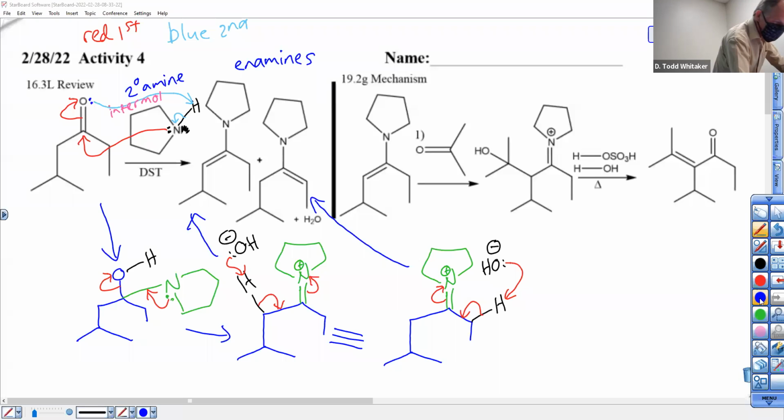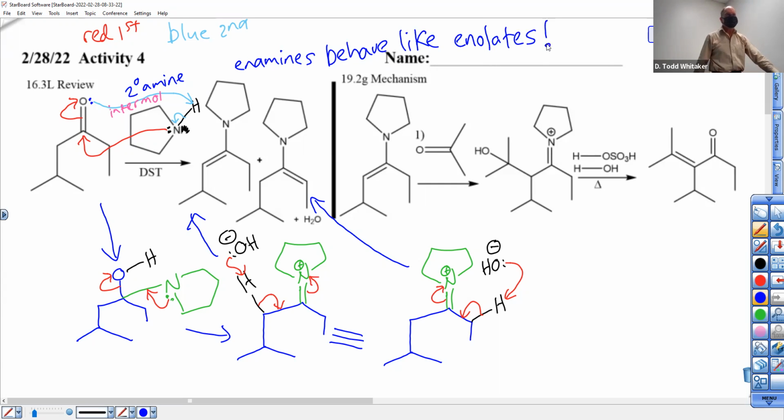Enamines behave like enolates. That's why we're studying them here in the enolate chapter. Their behavior is the same. You can do aldols and Claisens with them.